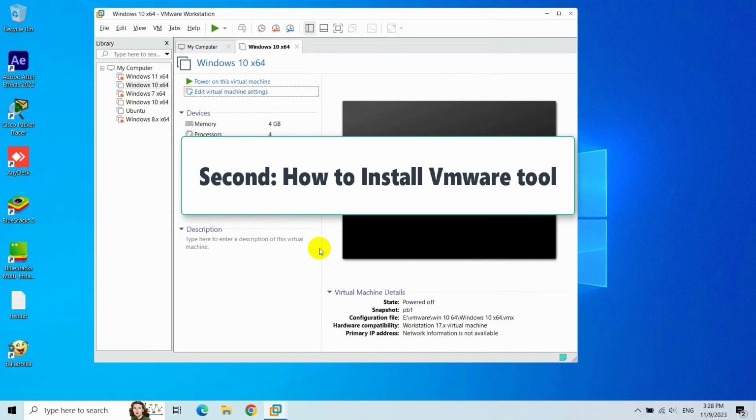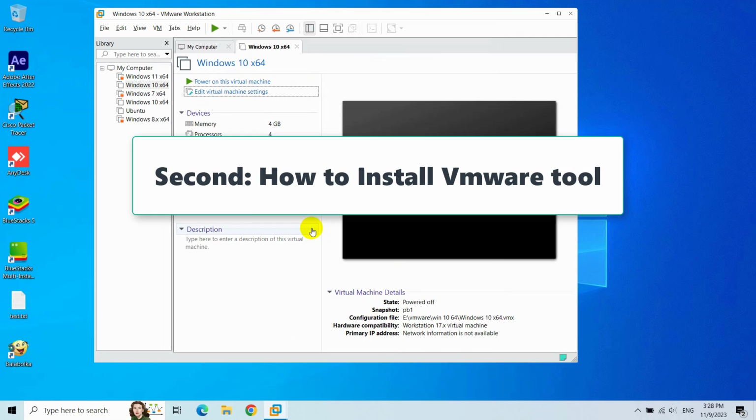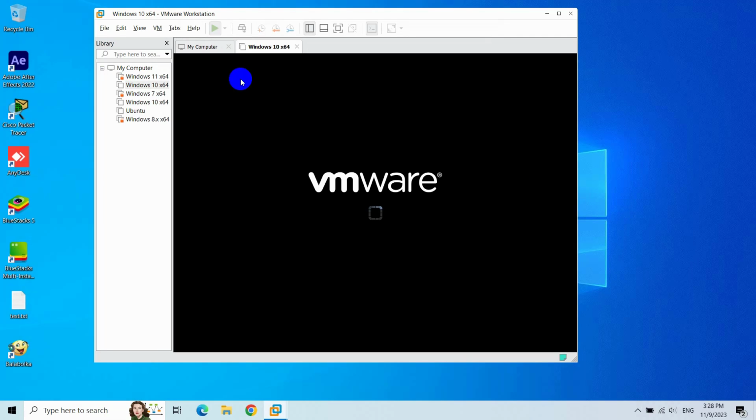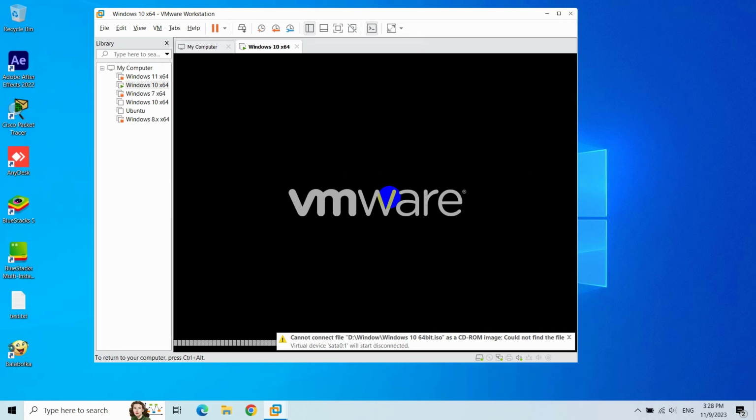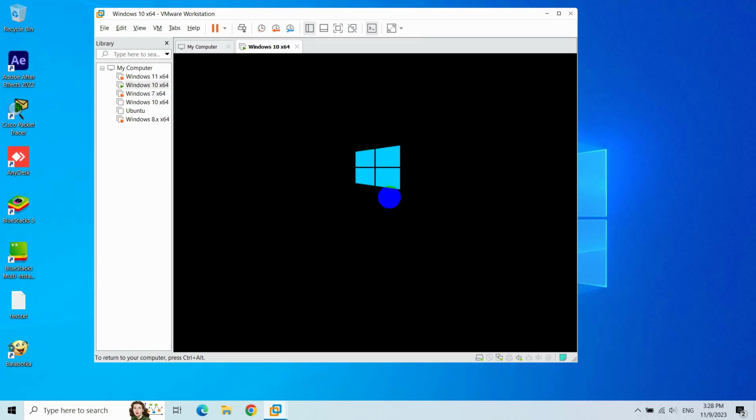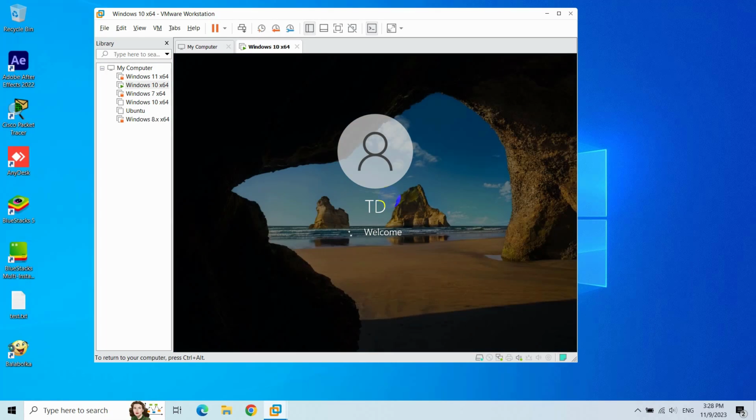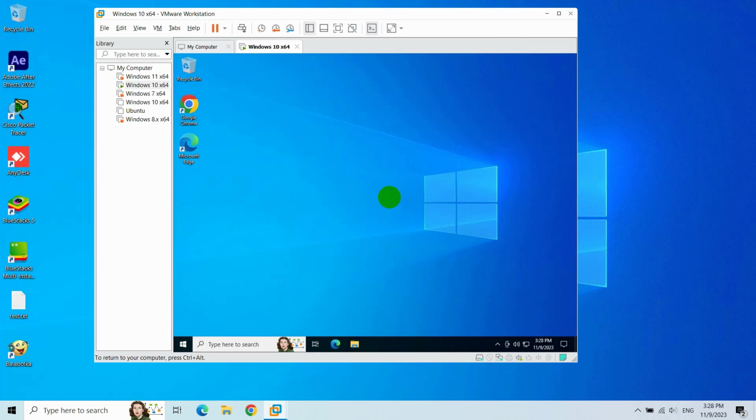The second is how to install the VMware Tools to update the driver and switch between virtual and real machines. When you install a virtual machine, it's the same as if you installed Windows on a real machine. When you have installed and updated the driver for your computer, the virtual machine will also update the driver, and you will need to install the VMware Tools.